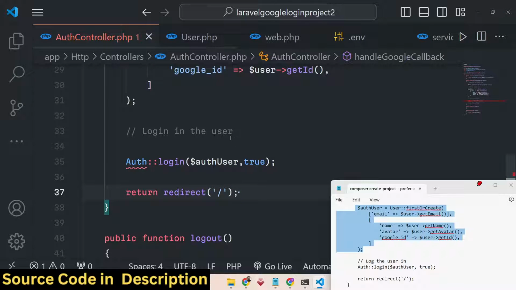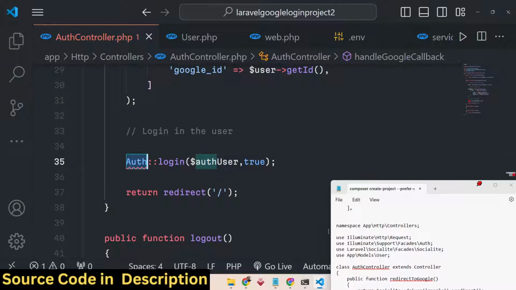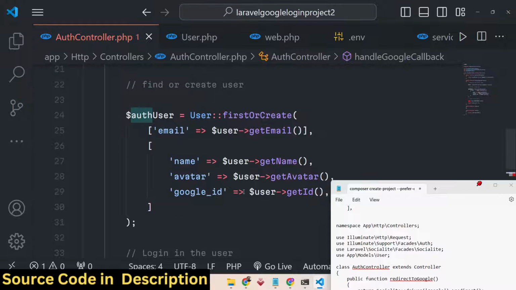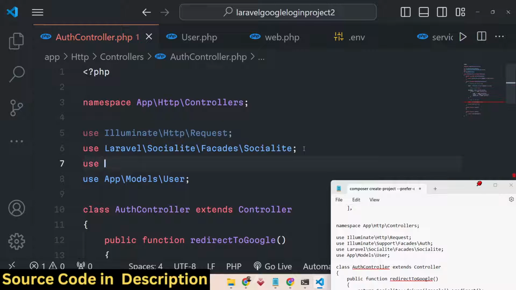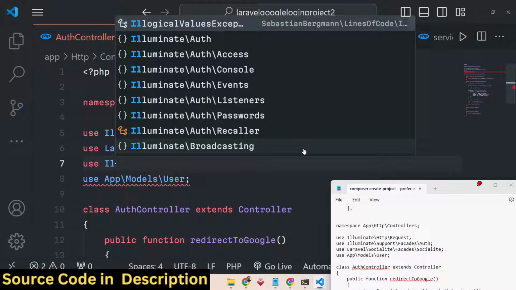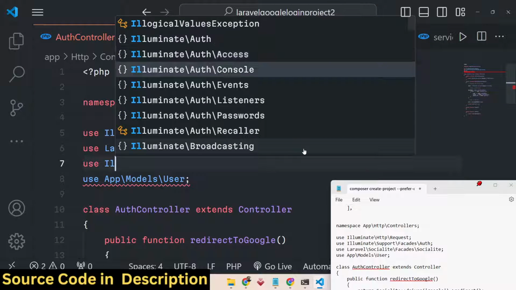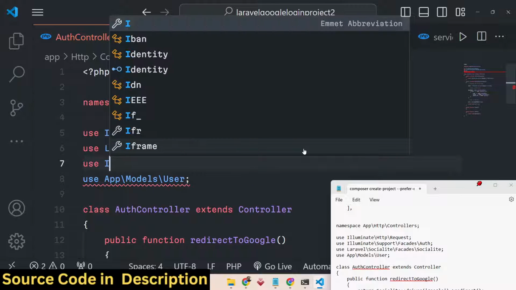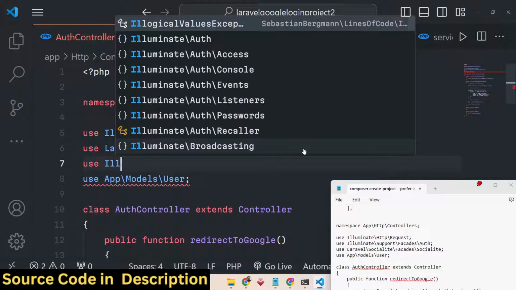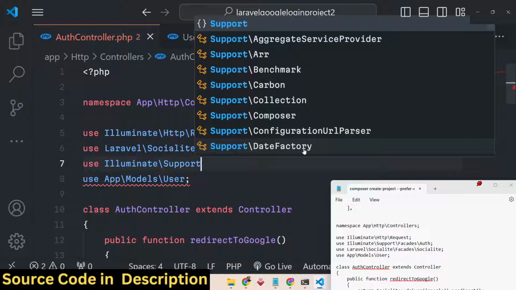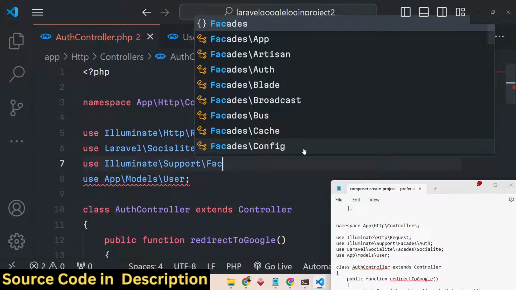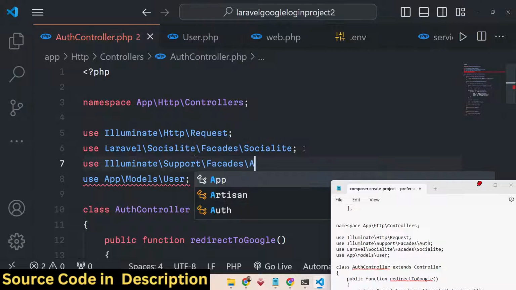That's all. So here this Auth, we just need to import this class from Laravel. This class is Illuminate\Support\Facades\Auth.